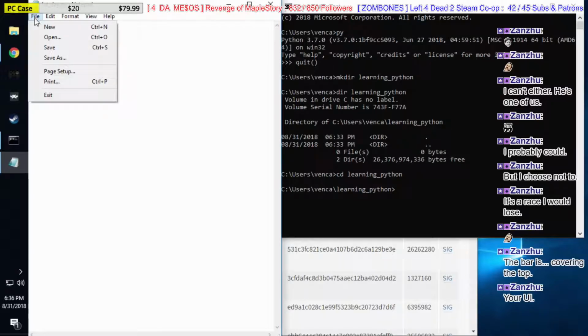Then we're gonna save this document. This is our first Python statement ever. This is pretty much the most traditional first statement in all of programming. It's hello world. Just gonna make sure we have everything saved in the correct locations. So we got print hello world.